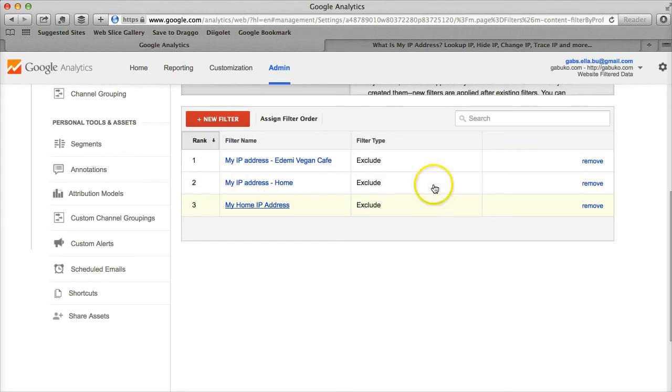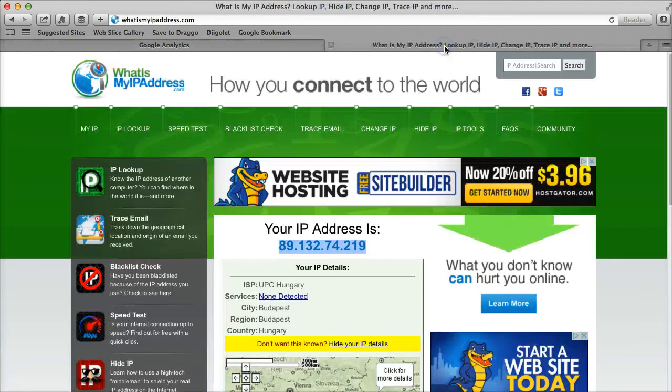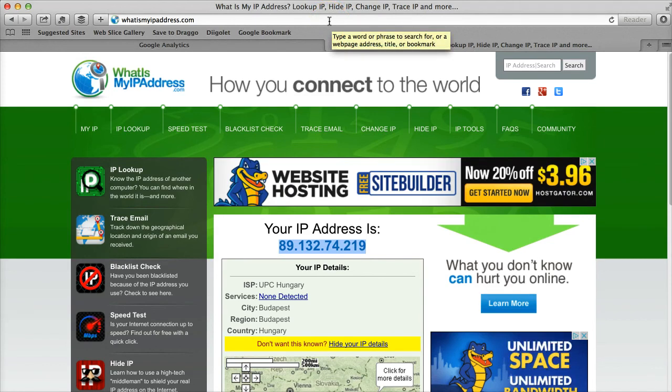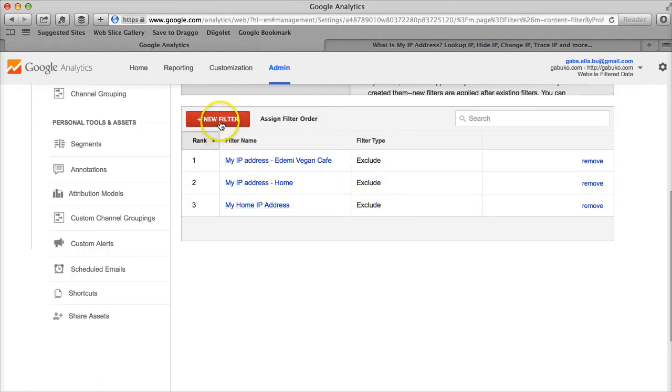And so every single time you go to an internet cafe to work, or if you work at somebody else's house or whatever you do, just try and set this up for all the places where you work on a regular basis. Just go to whatismyipaddress.com, get your IP address, and create a new filter and exclude it. And that's it. That's all you need to do. Pretty easy.